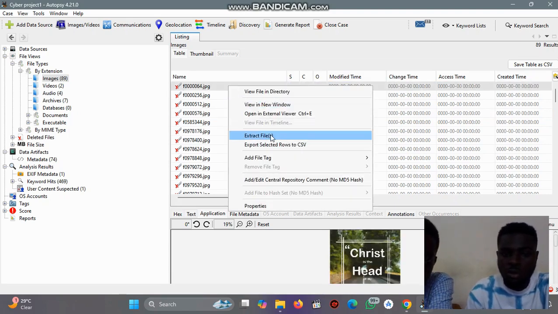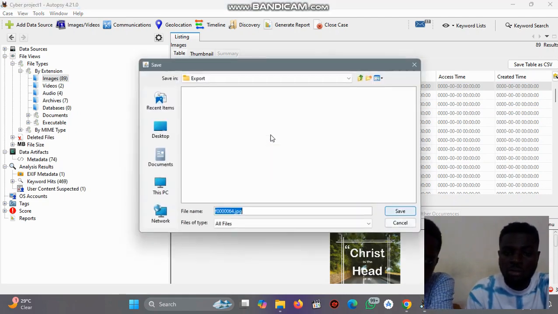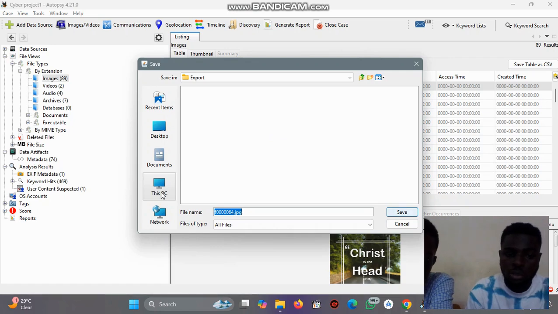Before you can recover it, you have to right click it, then extract files. Then you show where you want to save it. Okay, so into the pen drive. We are saving it to the pen drive. Now. Okay. Then save.